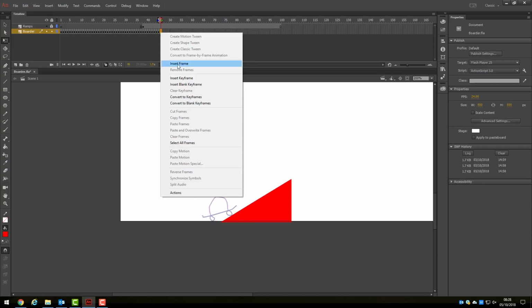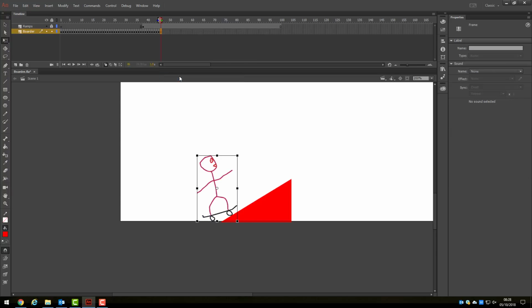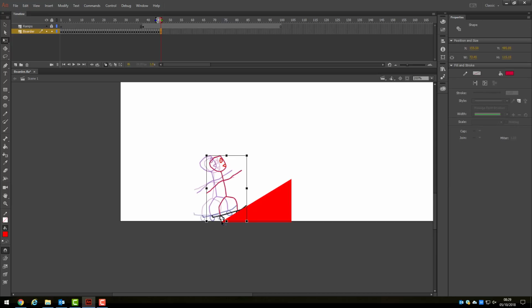Now we need to repeat these steps. Insert a keyframe on the boarder layer, move the character into the ramp, set the pivot point onto the back wheel again, and then rotate the character. I've also made a slight adjustment to my onion skin so that I can see 2 frames behind, which gives me a better idea of how far to move my character. We do this until both wheels are on the ramp.